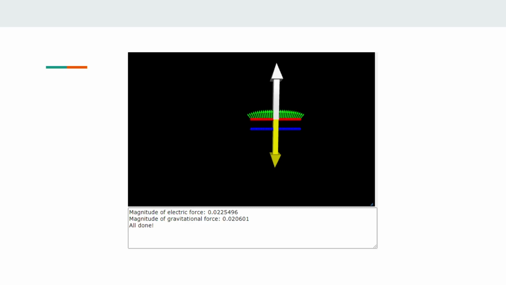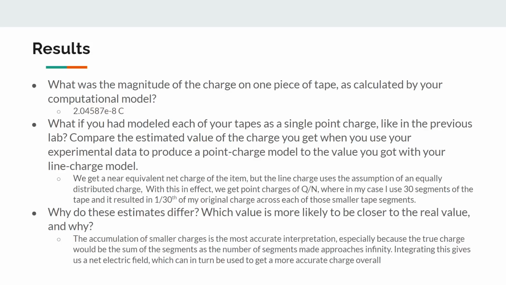So if you see now, all those green arrows represent the electric force on those tiny point charges, and then the big white one is the electric force on the tape, and then the big yellow one is the gravitational force on that tape.